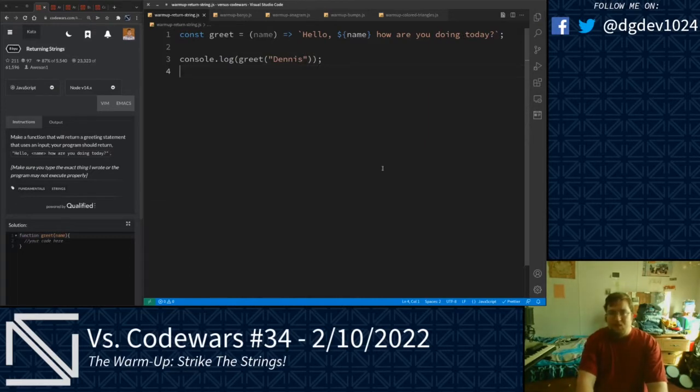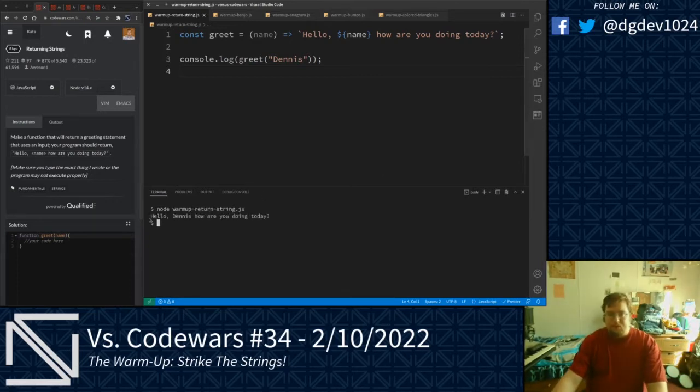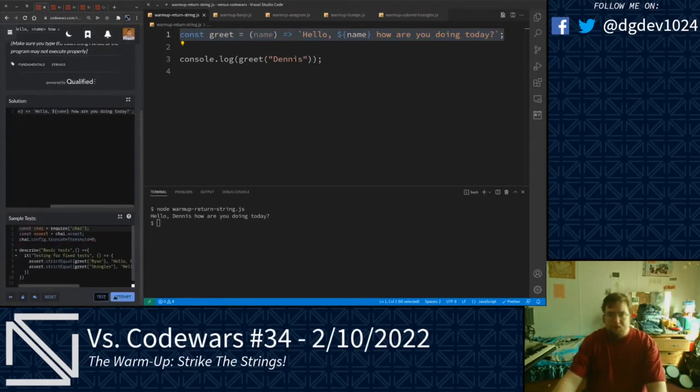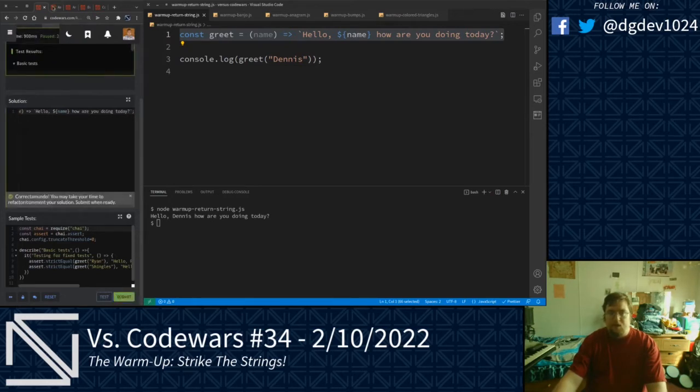Let's see what that looks like here. Node warmup return string. And it will say hello Dennis, how are you doing today? Alright, let's go ahead and punch this into Codewars here. And that is how template strings work in JavaScript. Let's go ahead and hit attempt. And we are good on that.